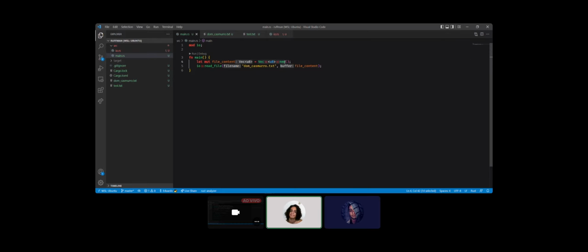There is something wrong in there. Yeah, it worked. It's a vec of unsigned 8. Annotate the file content as vec u8. Oh man, that syntax is terrible.